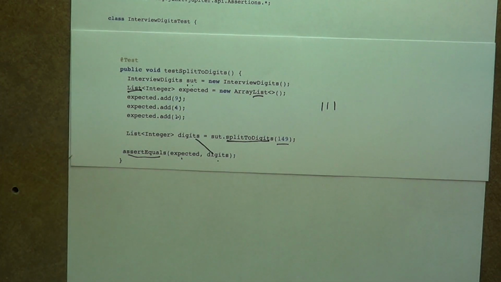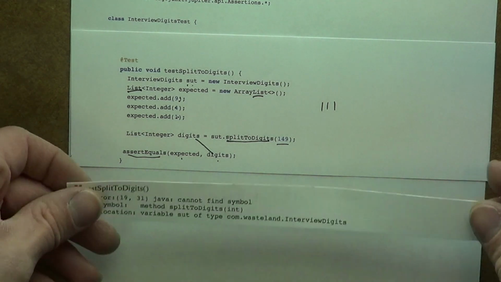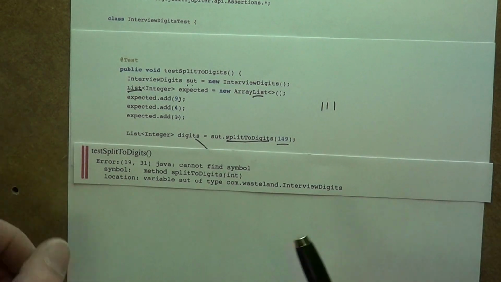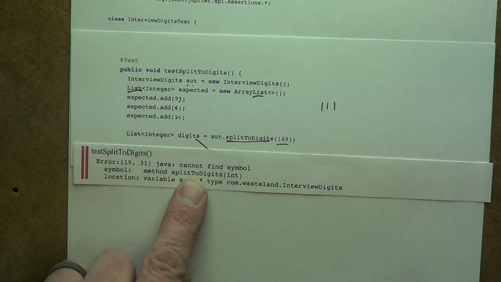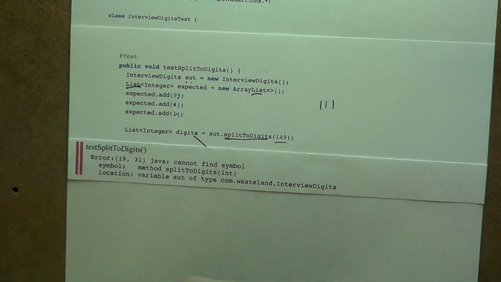Then when we go to our class, the first thing you want to do is make sure this test gives you a failure. When we run this, we get a failure that looks something like this: cannot find symbol, splitToDigits. Okay, that's what we were expecting.